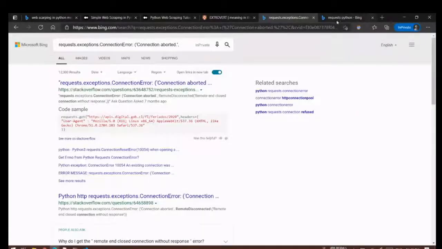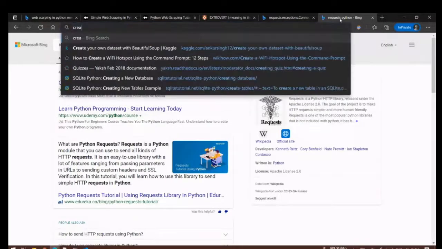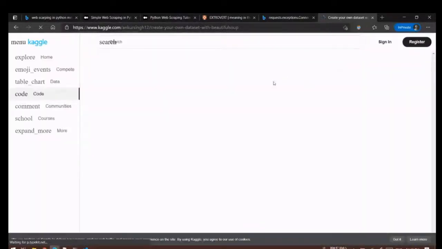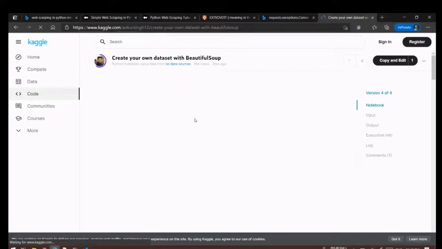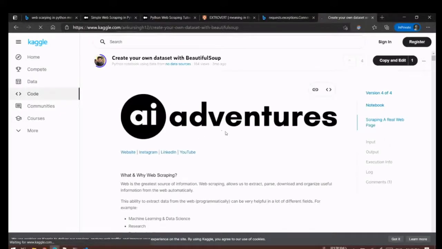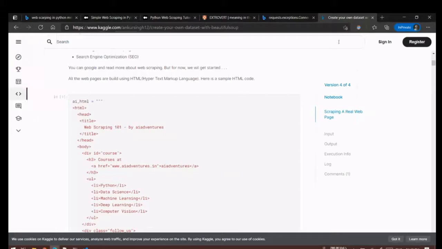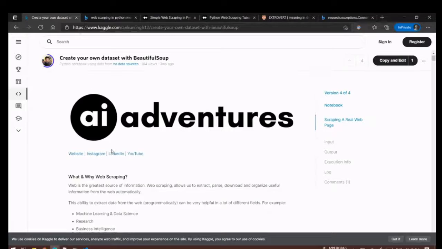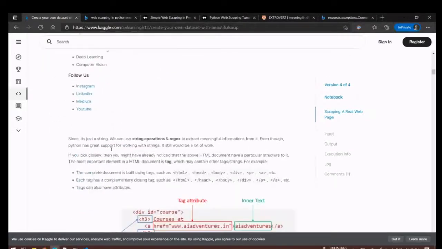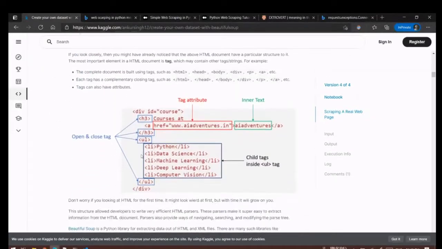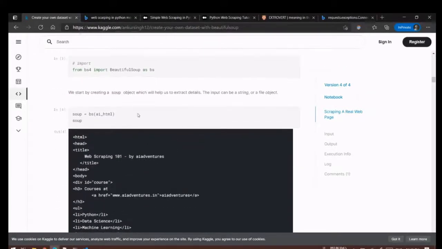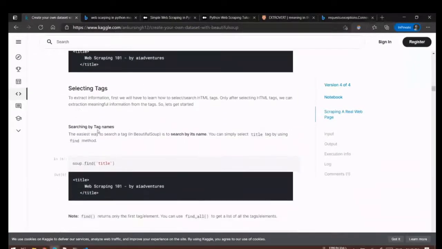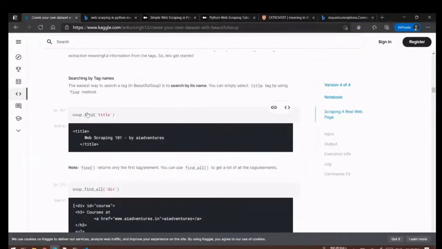A few months back, we took a workshop on Beautiful Soup and how to use it, and this is the notebook from the workshop. I'll share the link with everyone. You can go through this notebook to understand how web scraping works. It will use a lot of images to help you understand how HTML documents are structured, and then how you can use Beautiful Soup to select different tags.